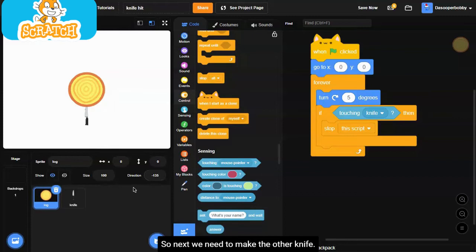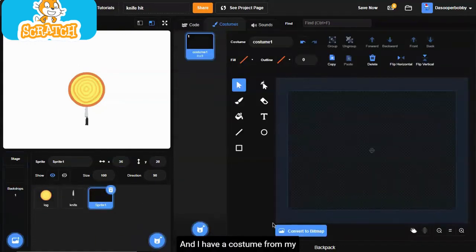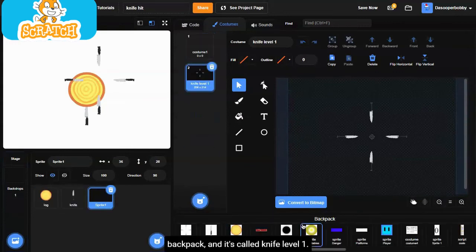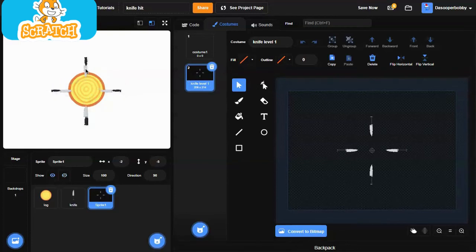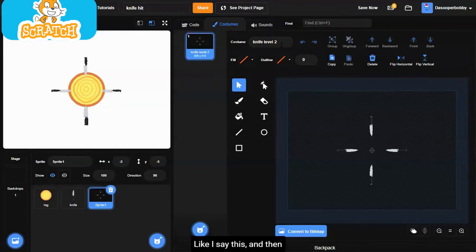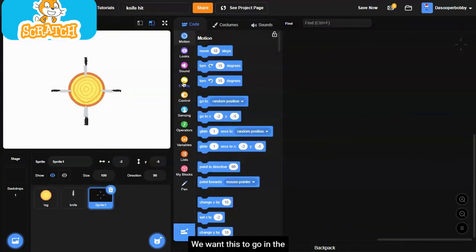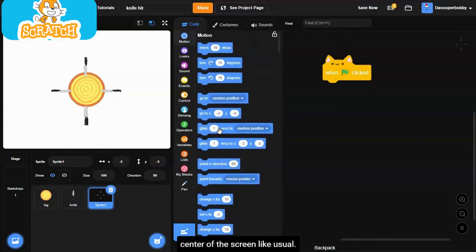So next we need to make the other knives. So we're going to make that by creating a new sprite. And I have a costume from my backpack, and it's called Knife Level 1. So this is level 1 where the knives are placed. I should call this level 2, because level 1 will be no knives placed in. Level 2 will be knives like this. And then maybe level 3, maybe more knives put in, yeah. So we want this to go in the center of the screen, like usual.